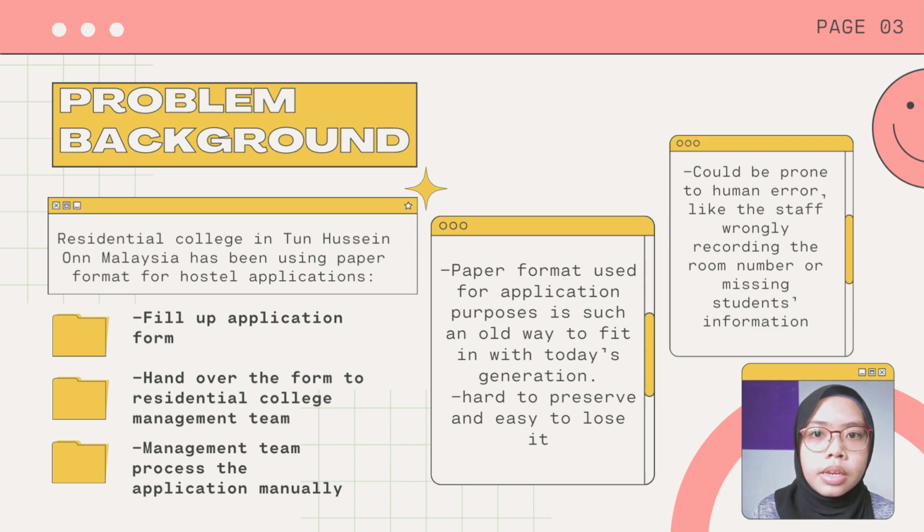Moreover, there are many disadvantages to handling this manually. The process could also be prone to human error, like the staff wrongly recording the room number or missing the student's information. There is also the possibility of human error in students' application forms as there are no automatic restrictions or constraints on the application form. Therefore, this may cause inaccuracy and inconsistency of the data. In short, the traditional method could make hostel management less effective.